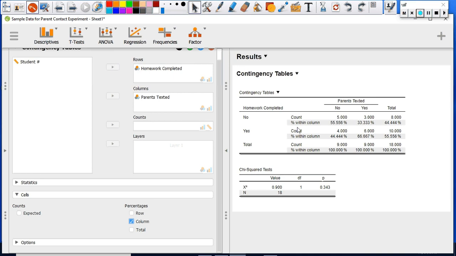Okay, so what we have here is just a description of the data, essentially a frequency table. So let's look here at first, parents texted no. Of the students whose parents were not texted, 5 of them did not complete the homework, 4 of them did complete the homework, and we have the percentages here within the column. So this is saying that about 56% of the students whose parents were not texted did not complete the homework, and here that about 44% of students whose parents were not texted did complete the homework.